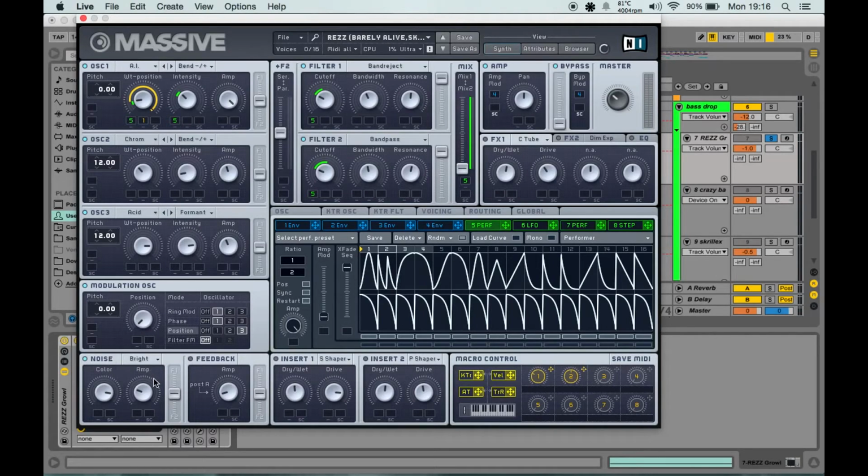I've added some bright noise just to add a bit of highs to it, some feedback just to grit it up a bit, sine shaper and parabolic shaper to give it a bit of distortion. Added a classic tube, a bit more distortion, and a dimension expander just to widen it up, and also an EQ with an LFO while the performer on the frequency.